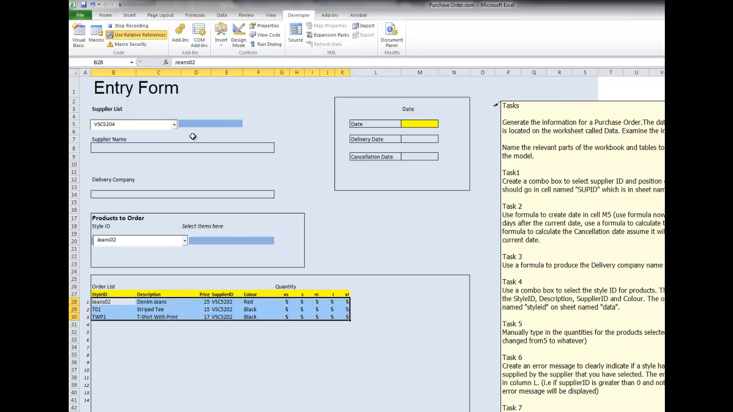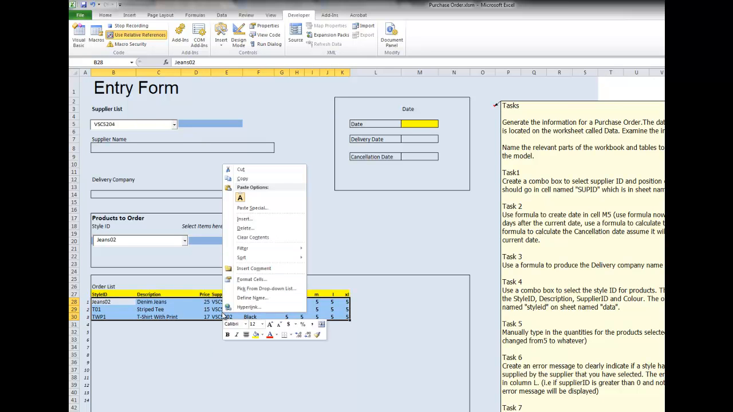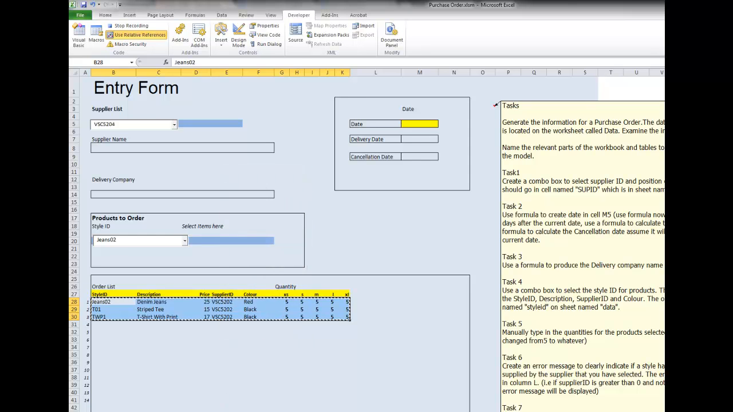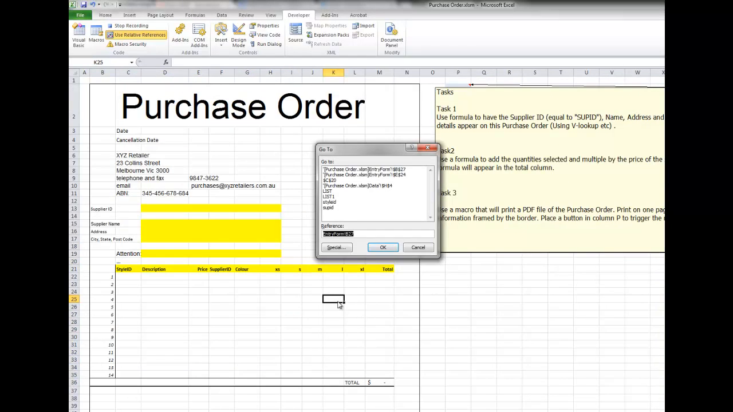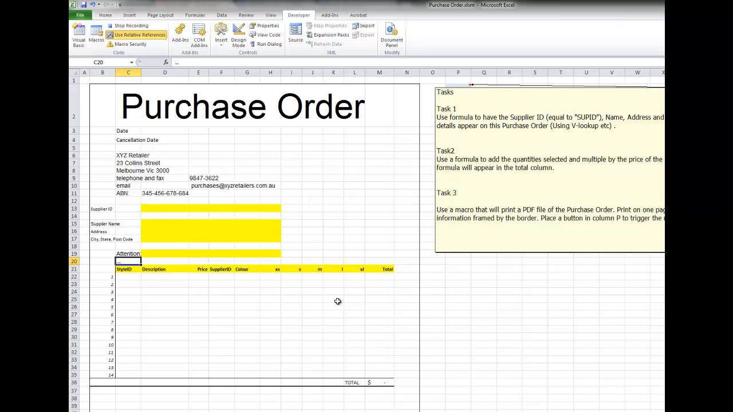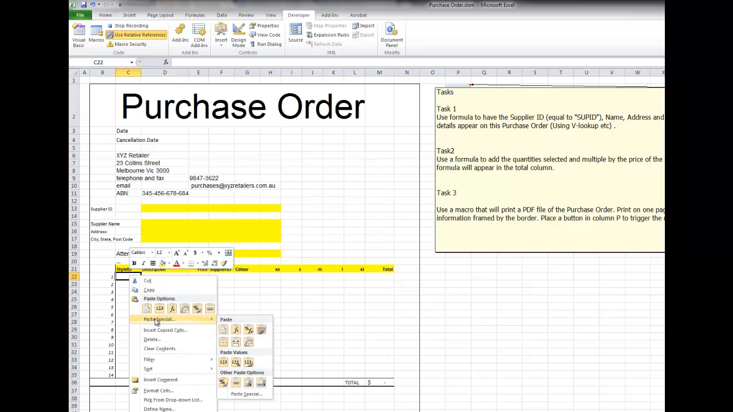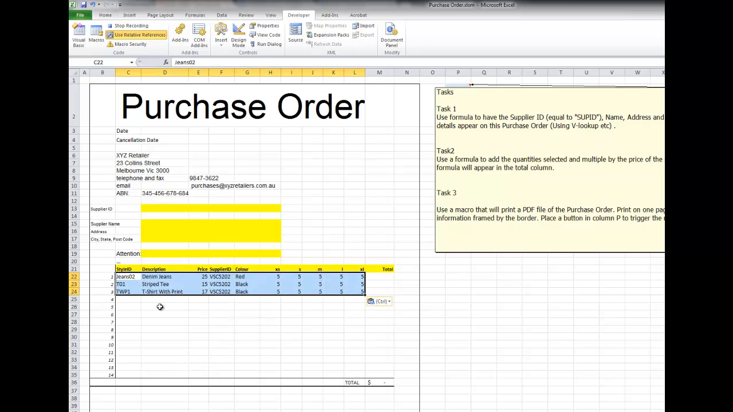So Control Shift arrow, copy those, go across to the purchase order, F5 again, and this time we go to C20, which is the top of the list. Make sure there's something in there, otherwise it won't work for you, and Control Down takes it to the end. One more, and make sure we paste special, paste values down like that, remembering that these numbers are going to change according to what you put in.